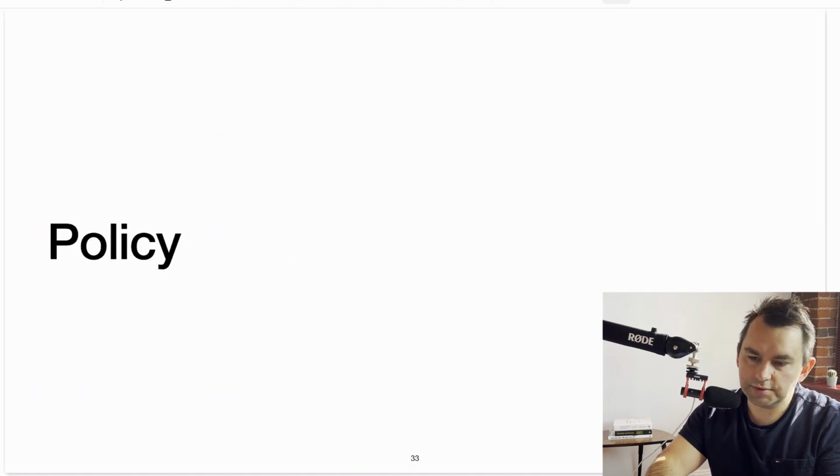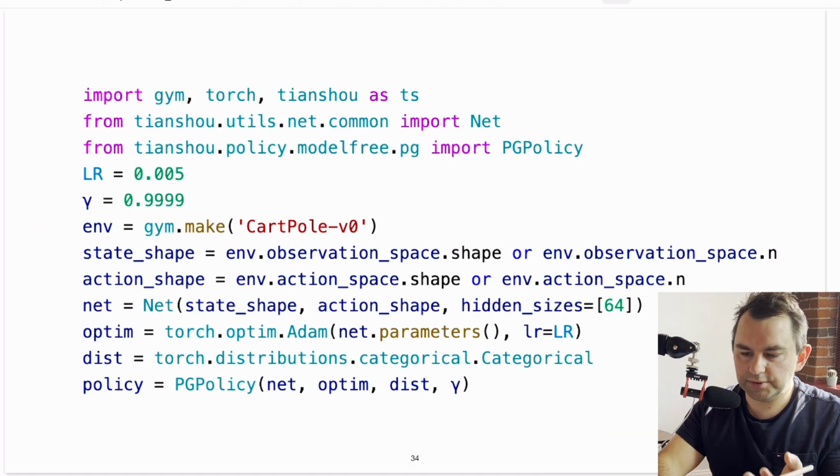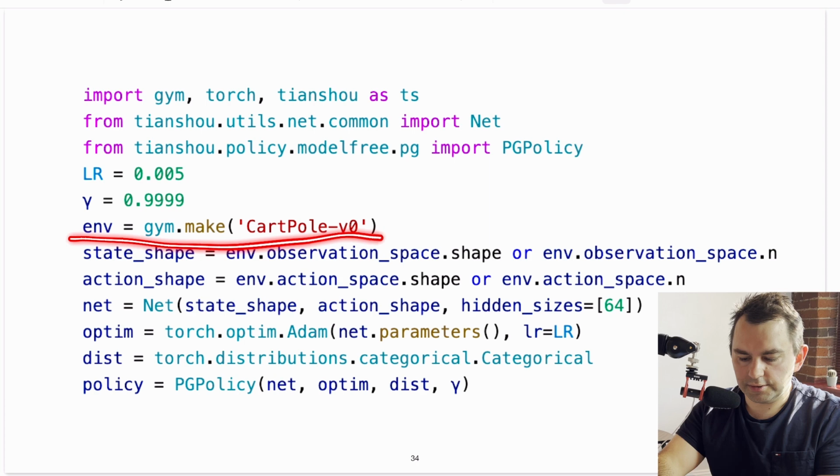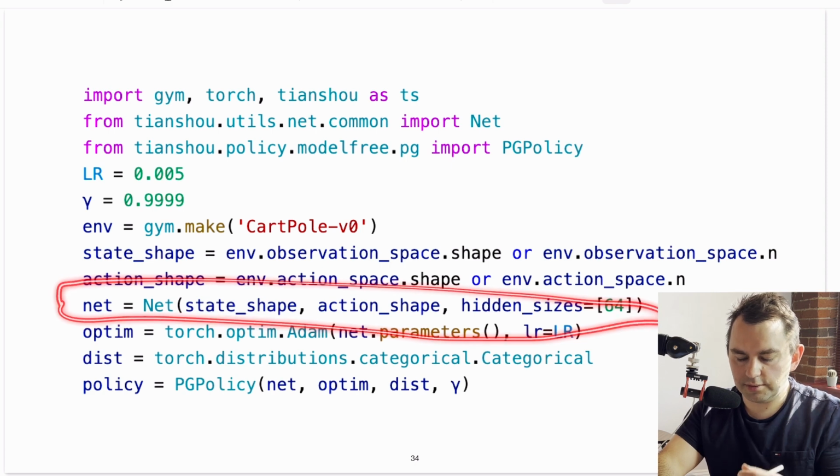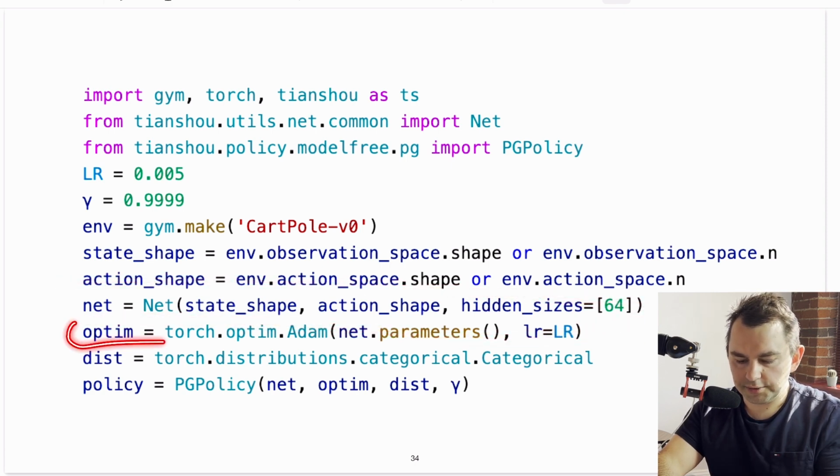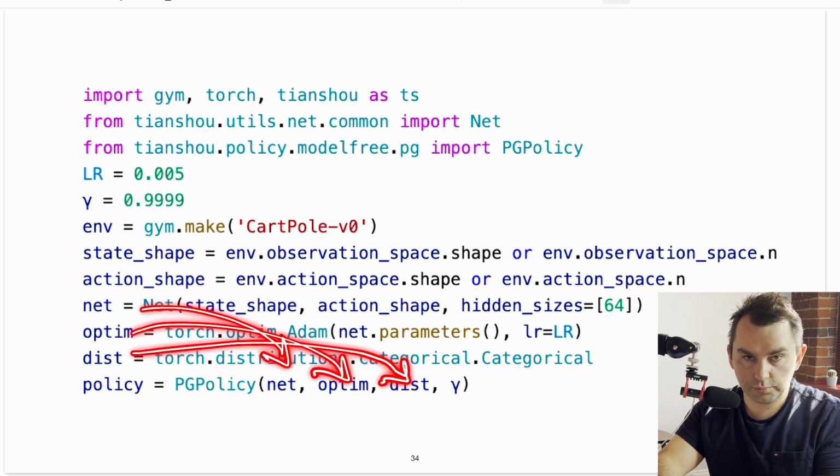So how do we use the policy from the Tianshou framework? We will use a predefined policy gradient policy from Tianshou. We'll set our learning rate, we'll set our discount factor, we'll create our environment here, we'll get our state and action shapes, we'll create the network, which is our neural network object, we'll create an optimizer, we'll create a distribution, and we'll create a policy.